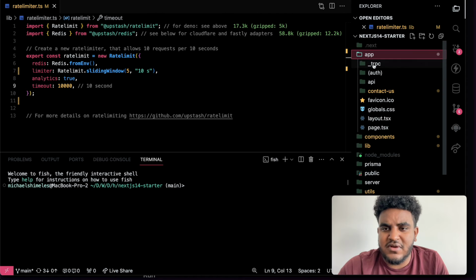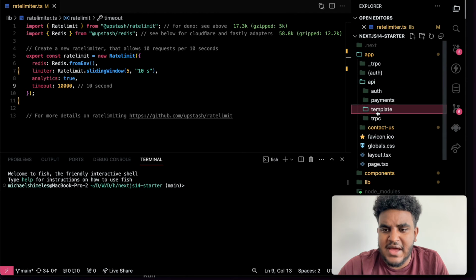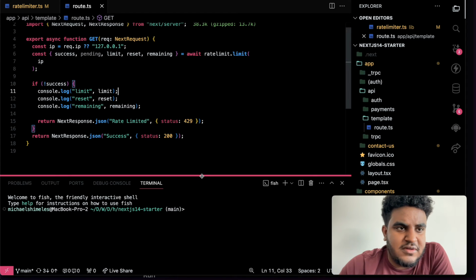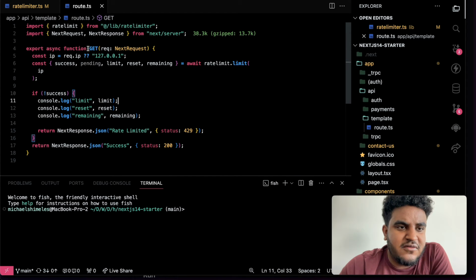Now I'm going to show you a template API I have with the rate limiter set up. So this is how it looks. You're going to have export async function GET. It could be a POST request, whatever request. And then you're going to pull the IP address, so it's going to be request.ip, right?